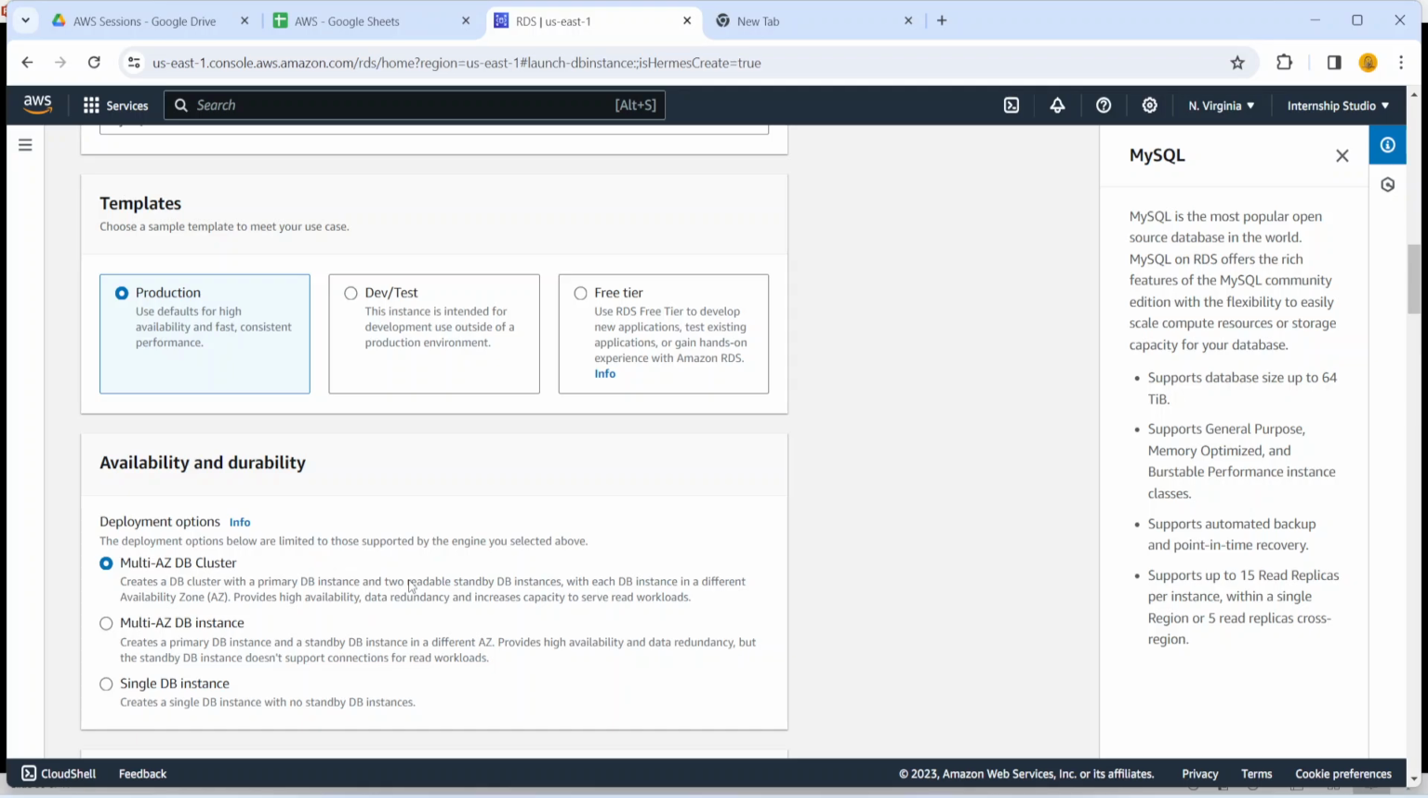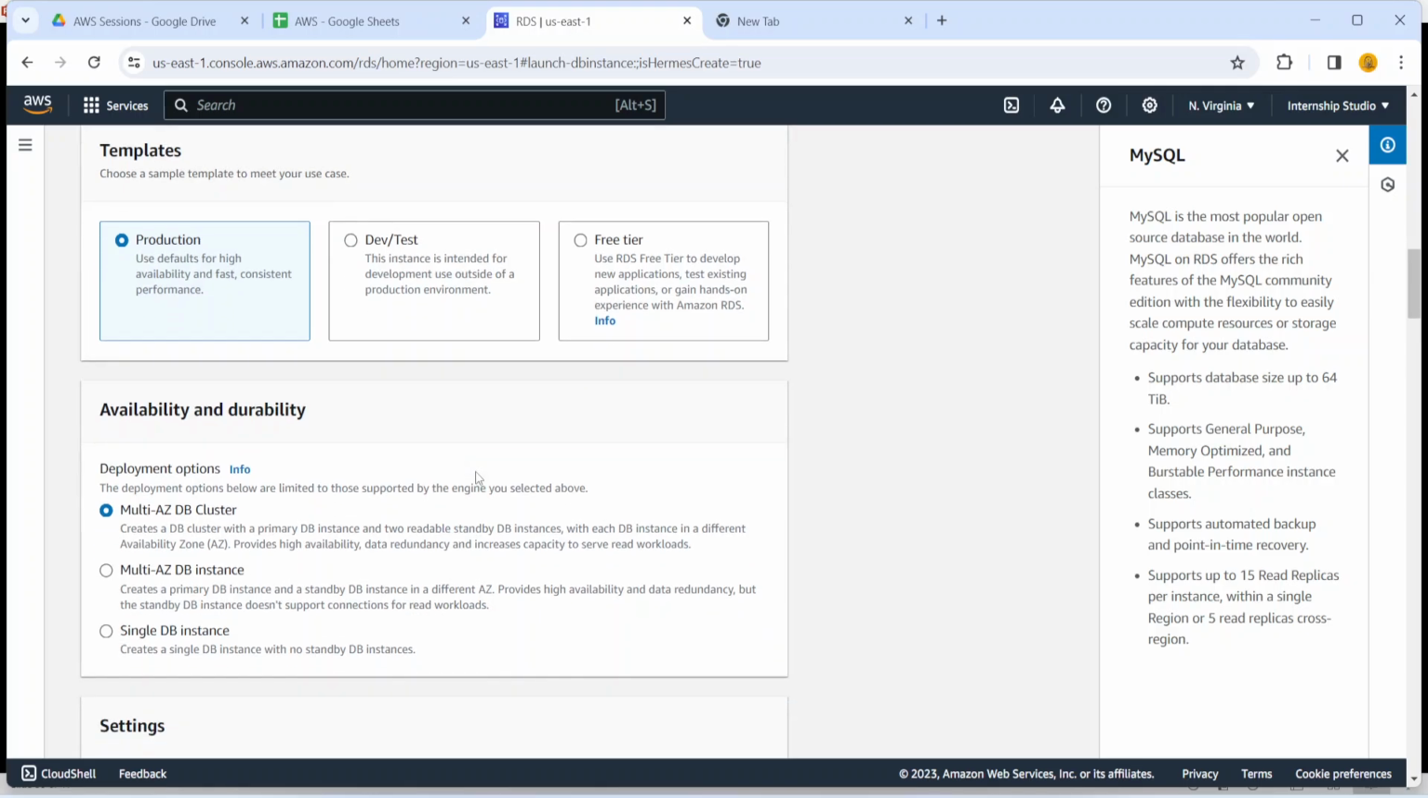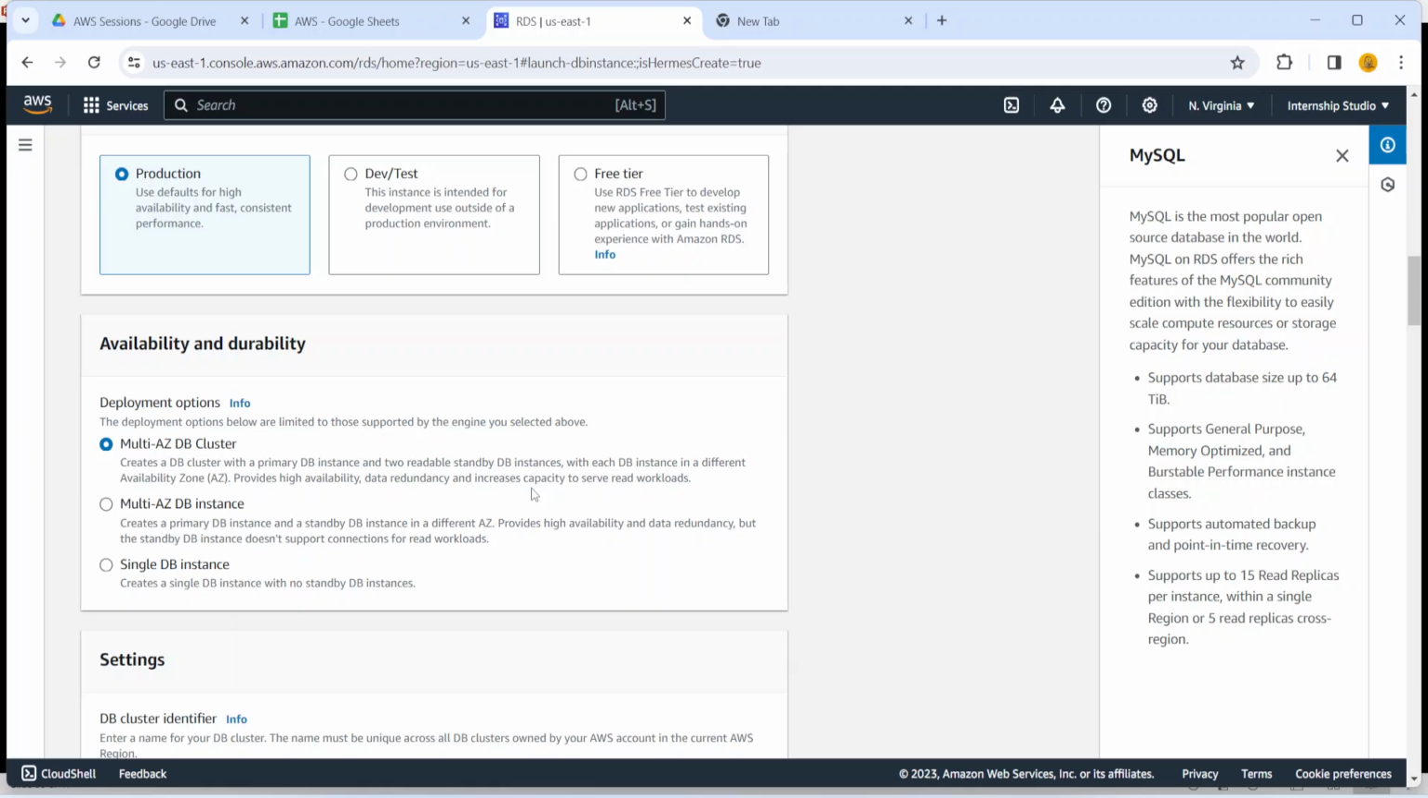Then next we have the templates option here. There are three options: production, dev/test, or free tier. We'll not be provisioning a production template instance here because of the costs involved. It's really high. So we'll just provision a free tier one, but I'll just show what the options involved are.